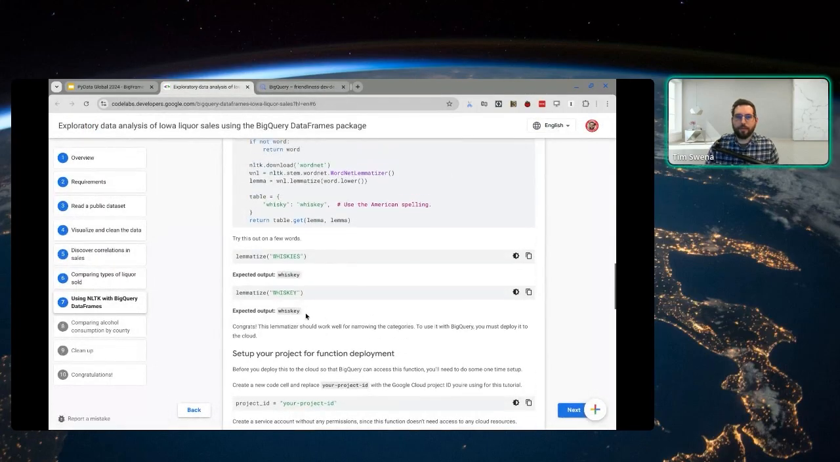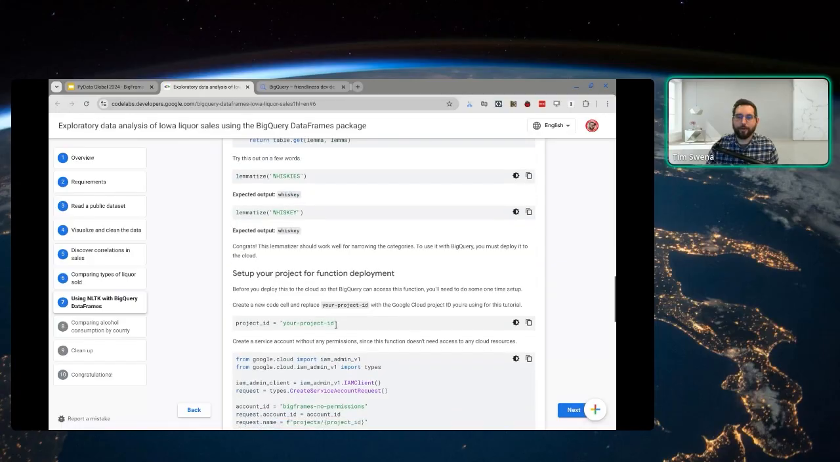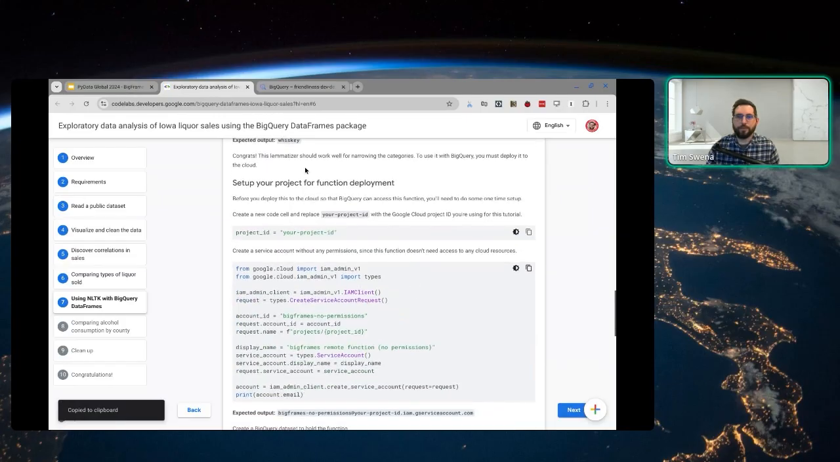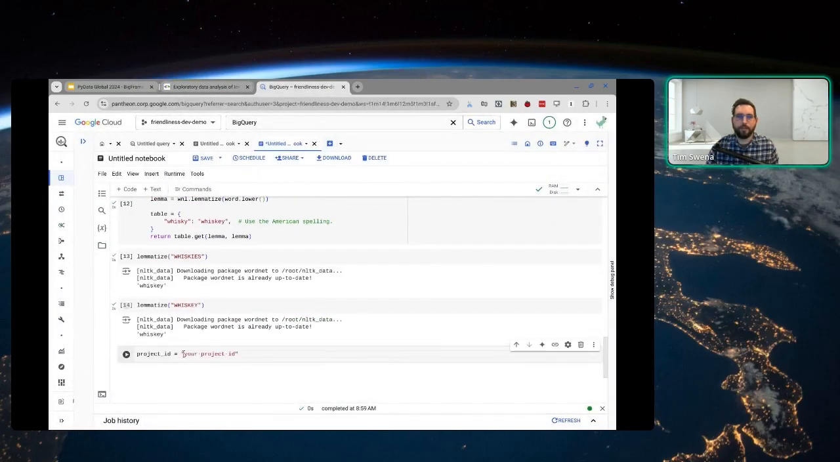All right, so that's all local. So we kind of have a way of combining some of these words that we want to combine to get our broader categories. Let's get this to a point where BigQuery can actually use this. So the first thing I'll do is I'm going to set a variable called project ID.